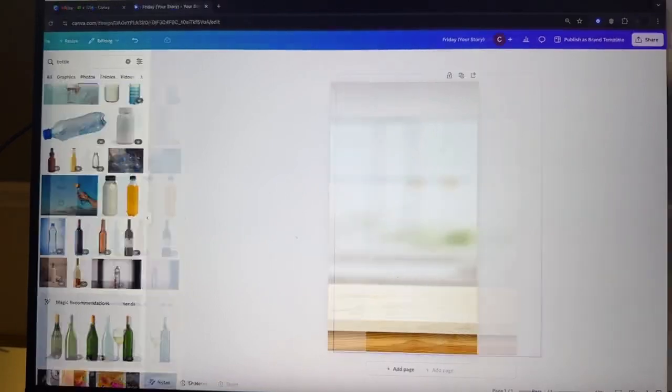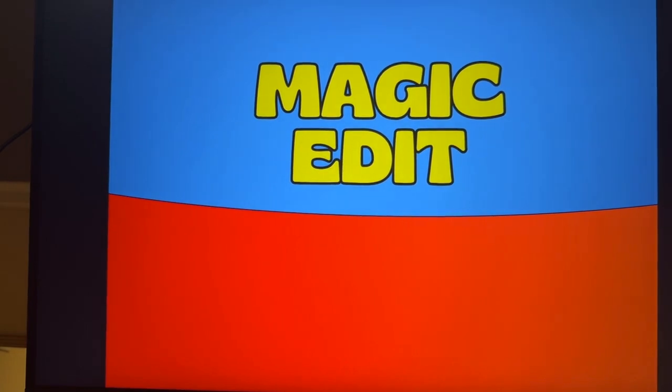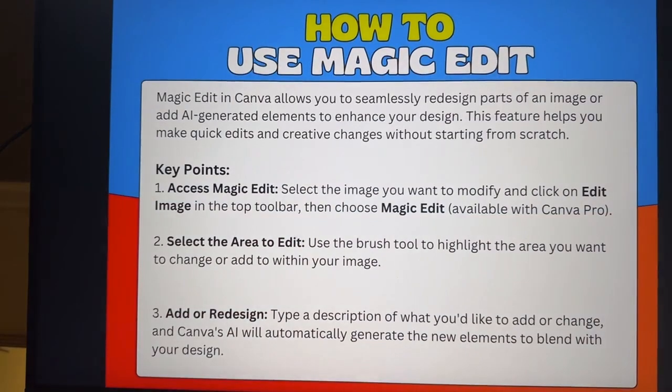And then let's go back to the PowerPoint. We did good removing the background. So, next, we're going to talk about Magic Edit. This is one of my favorite things in Canva. If done right, I'm not going to lie, Canva is still working out a lot of kinks. But it's going to get good when it gets good, right? So what Magic Edit is, it allows Canva to seamlessly redesign parts of an image or add AI-generated elements to enhance your design. This feature helps make quick edits and create changes without starting from scratch.